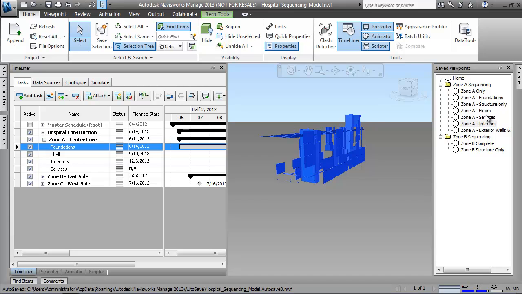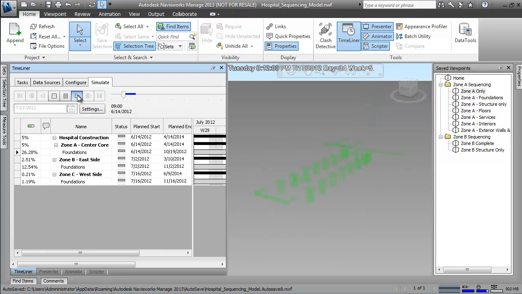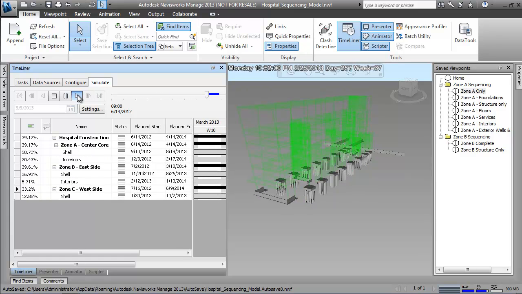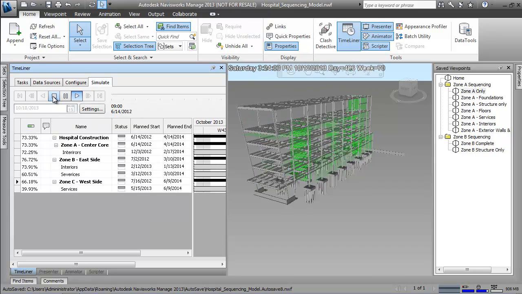Elements can be selected from a list, grouped together with selection sets, or in this case, simply highlighted on the screen and dragged and dropped to the appropriate task. Once we have a preliminary schedule and a 4D simulation complete, we can easily share the data with our project controls and scheduling application, in this case, Microsoft Project.